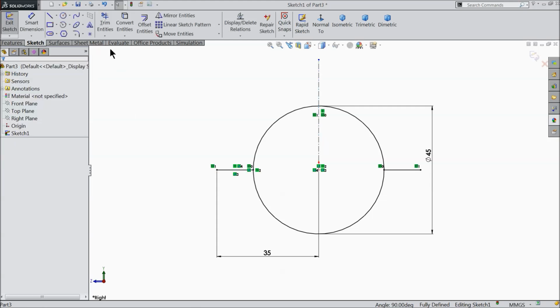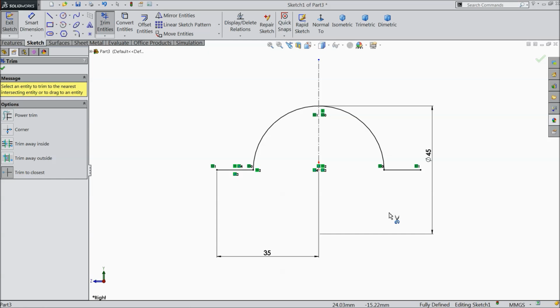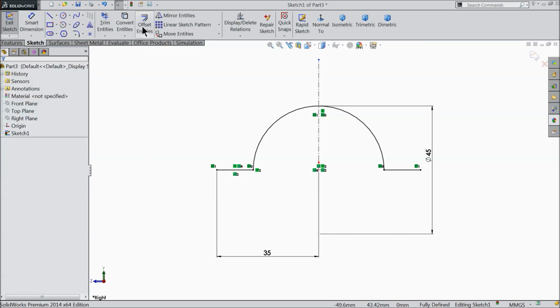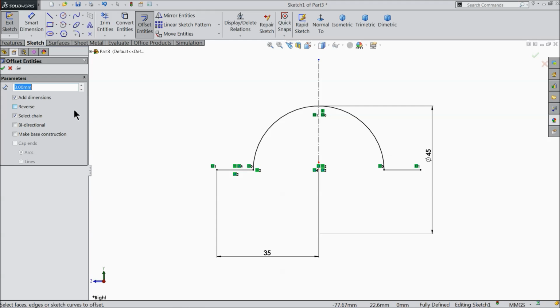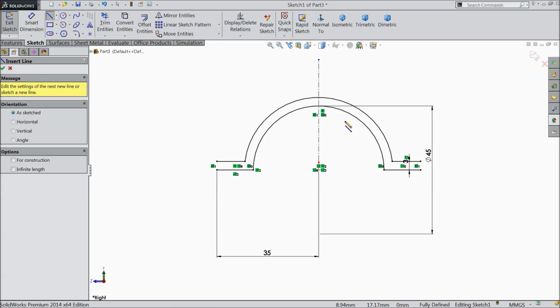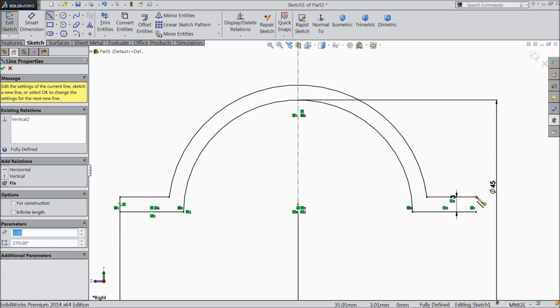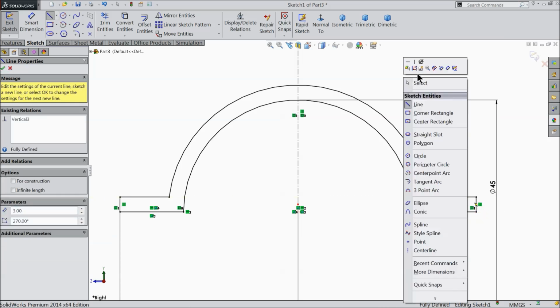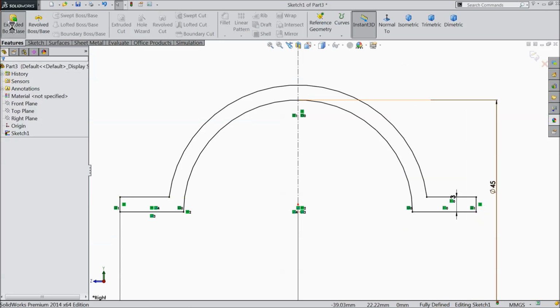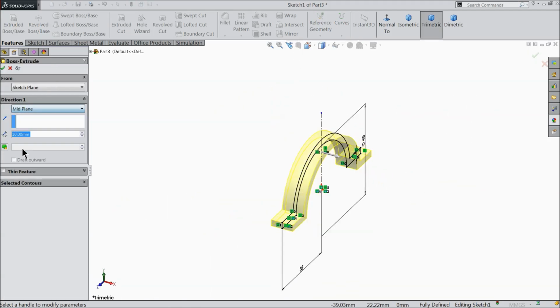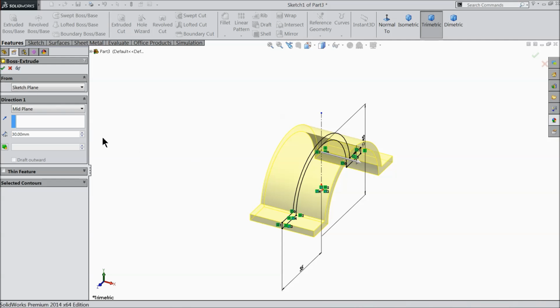Okay, now let's mirror this line against center line. Okay, trim entity and trim the half circle. Offset entity, keep 3 mm and select this circle. Okay, select line and close both the end. Exit. Select here extruded boss. End condition mid plane and 30 mm. Okay.